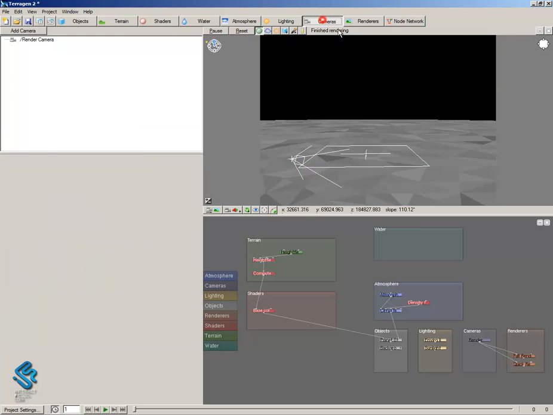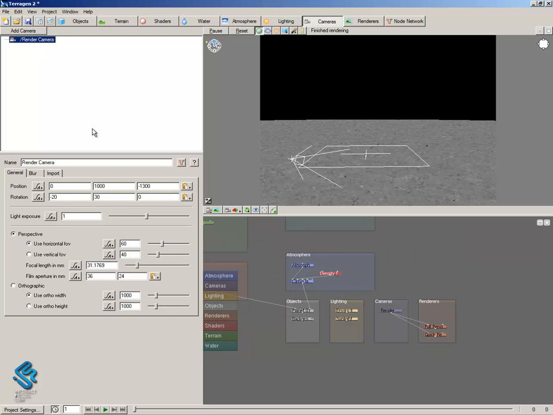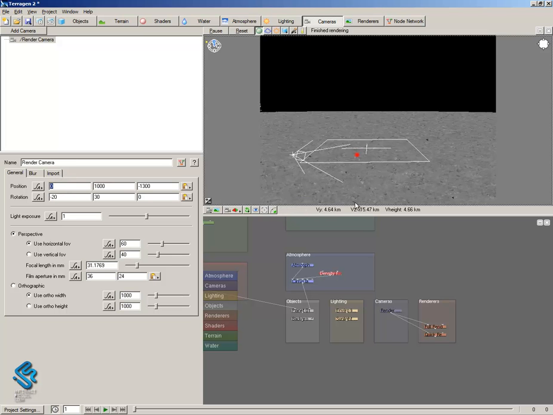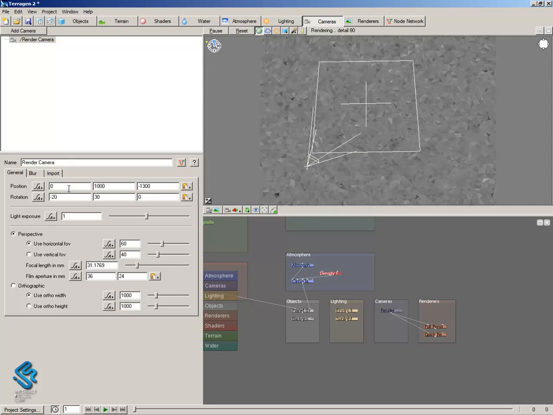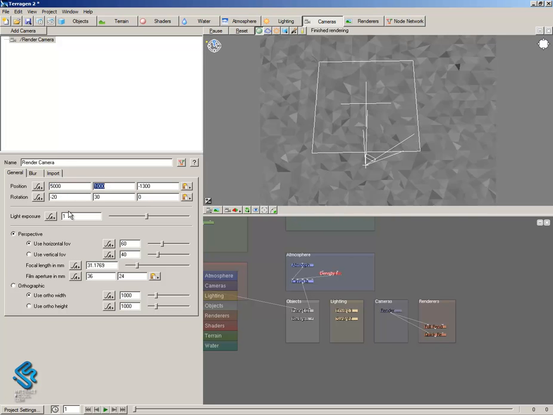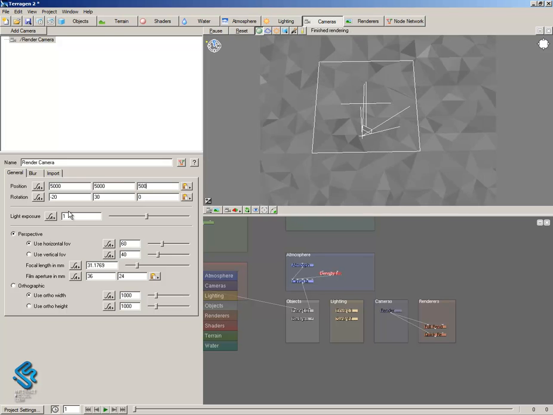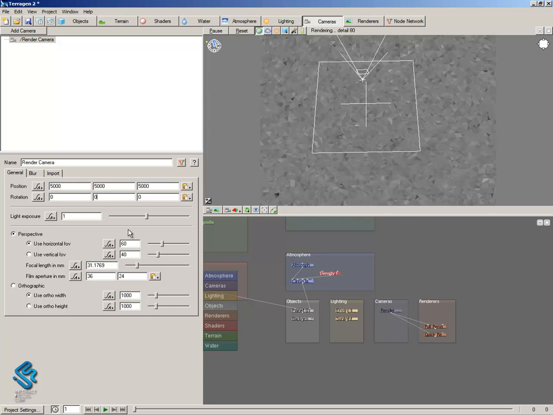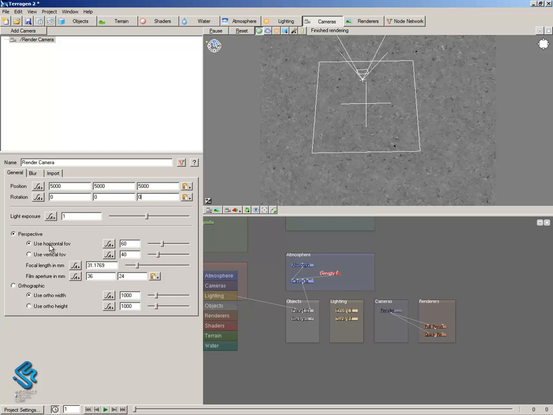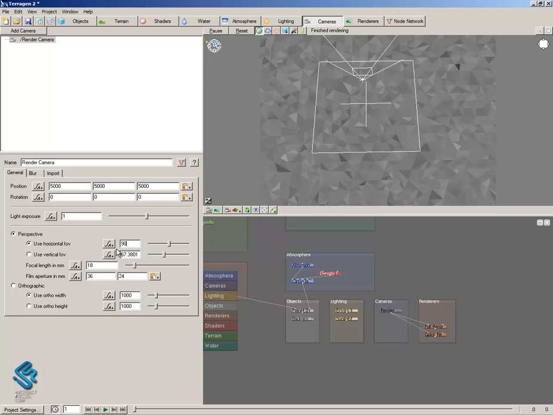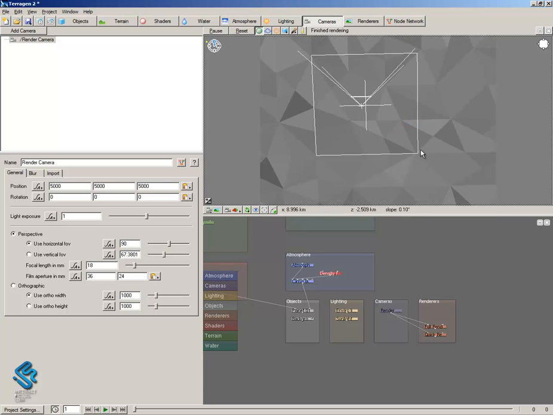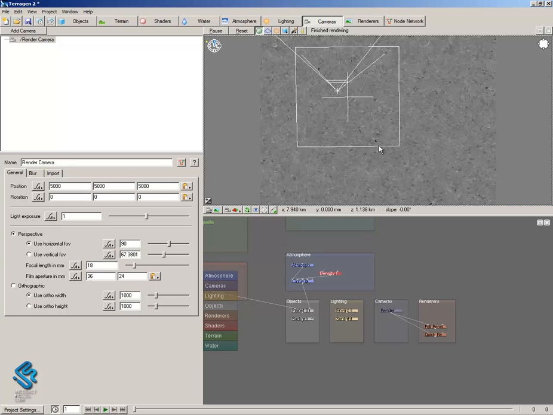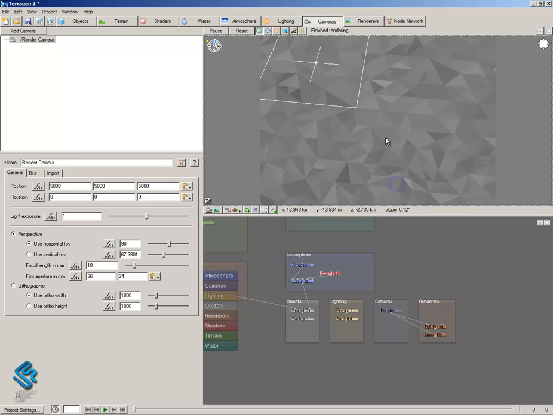I'm going to go to the cameras. Here I have the render camera, and I'm going to configure it. In the position, I center the camera: 5,000, then again 5,000, and also 5,000 again. In the rotation, 0, and it's okay. And lastly, the perspective field of view, I'll put 90 degrees. So see here, this will be the front view.